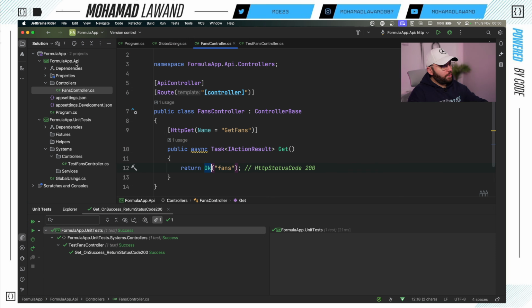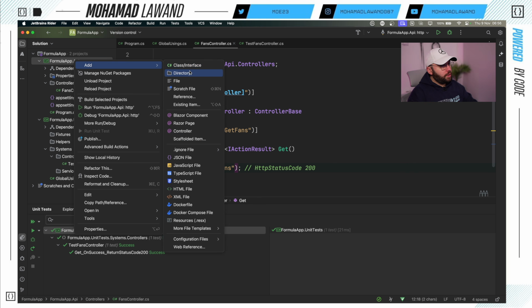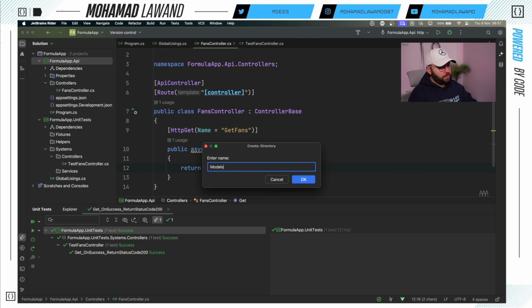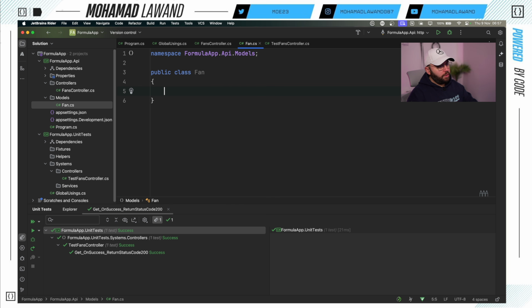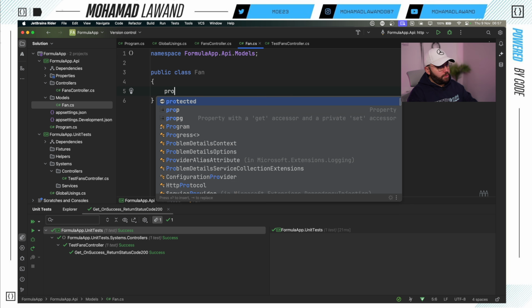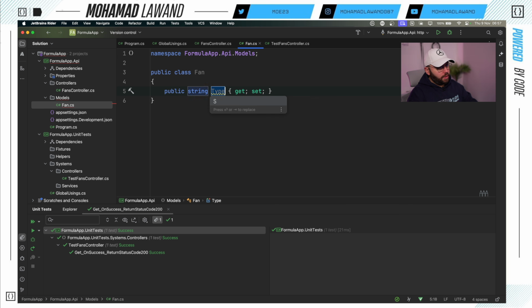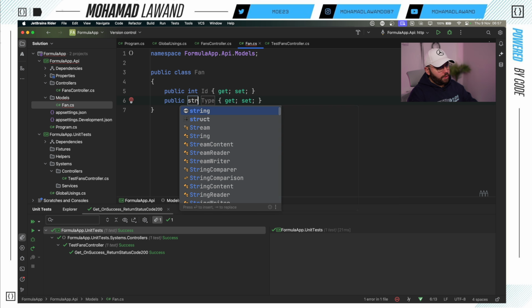So inside my application here, I'm going to create a new directory. I'm going to call this Models, and inside my Models here, I'm going to create a new class, and I'm going to call this Fan. Because we're going to be representing the fans, and this Fan class is going to be pretty straightforward. It's going to have an int with the Id of the user, which is going to represent the primary key. And then we're going to have a string.